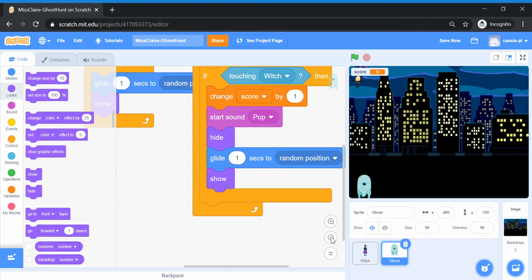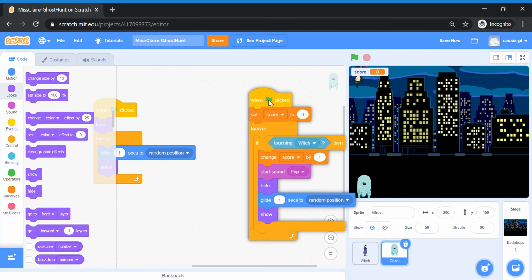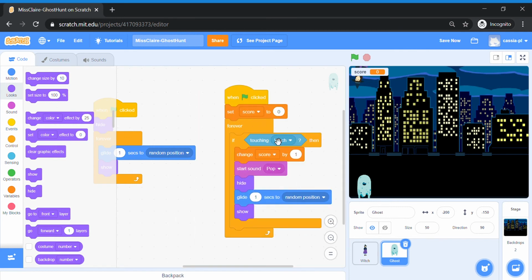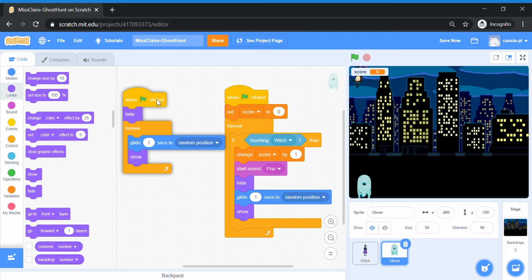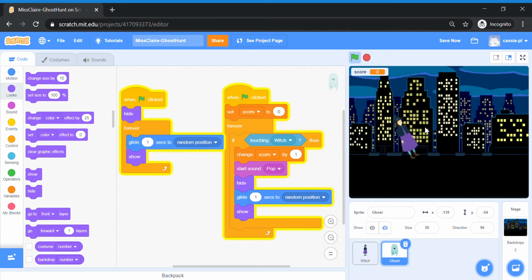Okay, so let me zoom out on the code. This is our interaction code. You have your score changing. You have your touching witch. What happens? So let's test this out. Everyone look at the score when the witch touched the ghost, okay? There we go, and the score should keep increasing when you catch more ghosts, okay? Now, the game is going to continue forever. We need to stop somewhere. Let's add a timer, okay?